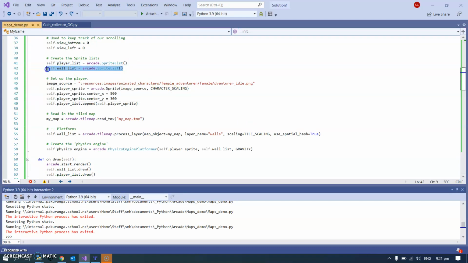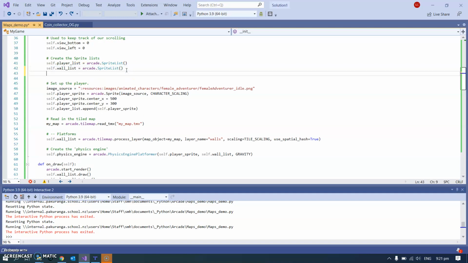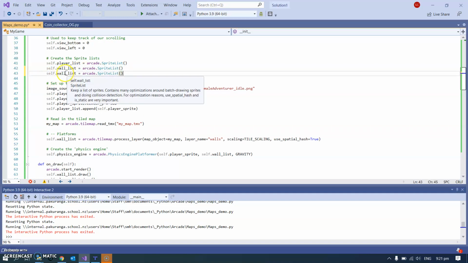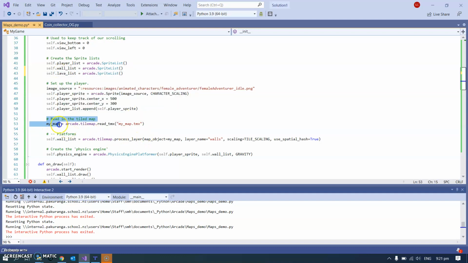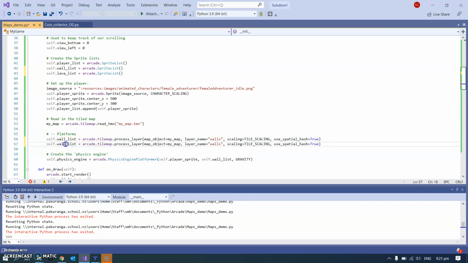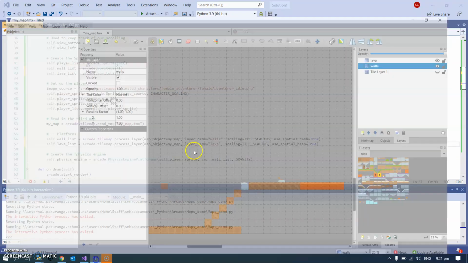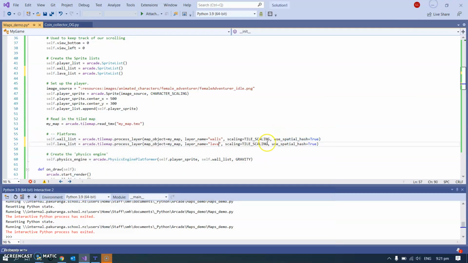So I'm just going to do some copy and paste, Control-C and Control-V, and it's going to be self.lava_list. I've read in the map once, so I don't need to read it in again, but I'm going to copy this line, Control-C and Control-V, and self.lava_list equals process layer lava, which is lava, and everything else we're just going to leave alone. Cool, that was easy, wasn't it? So we've got a wall list, we've got a lava list.